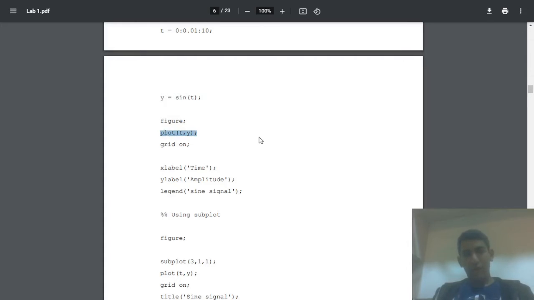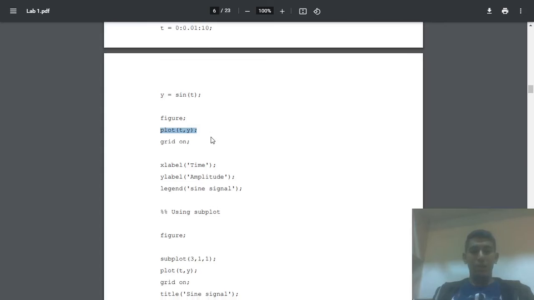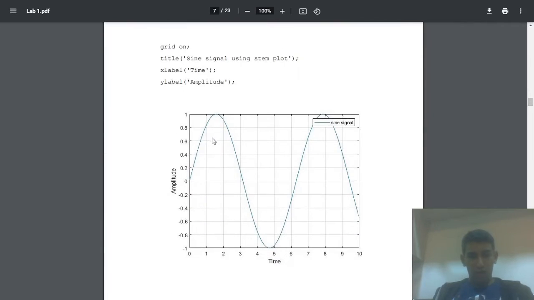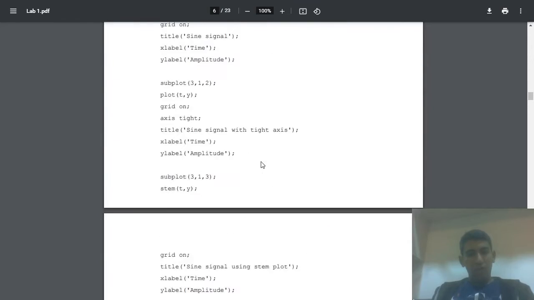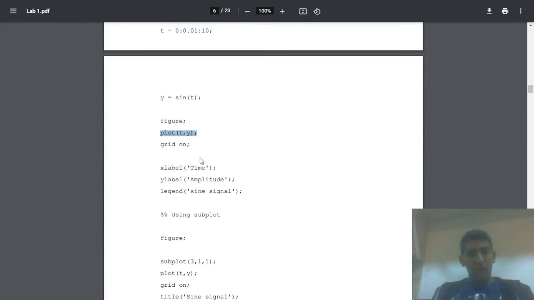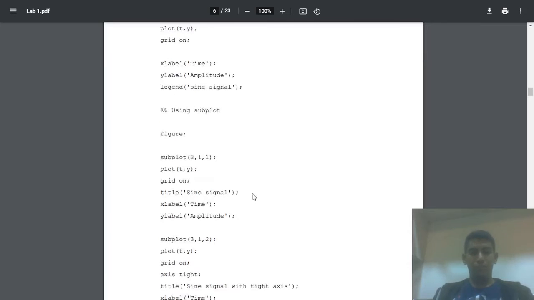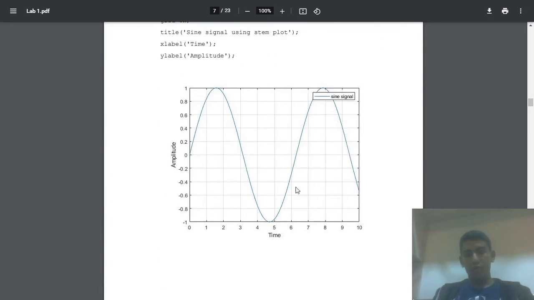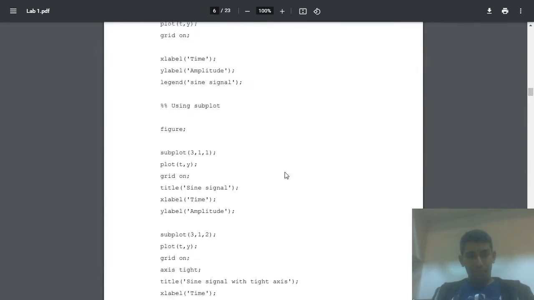This is the command that you can use to plot the time and the output values y, and you can see that here. Now we will add some grid. We'll add a grid to the figure and we'll label the x and y axes and we'll add a legend, and that you can see here.